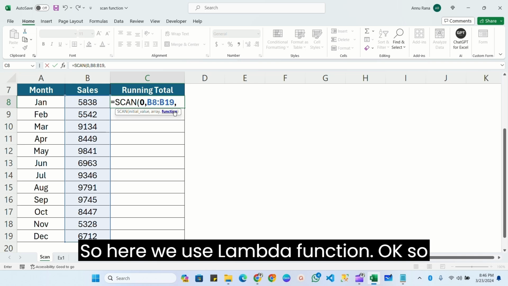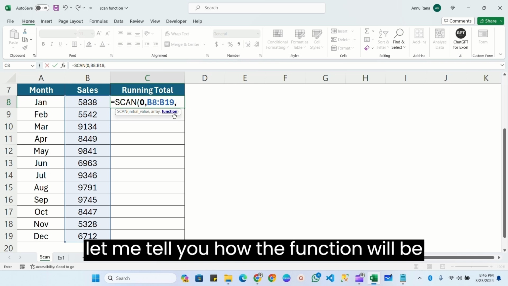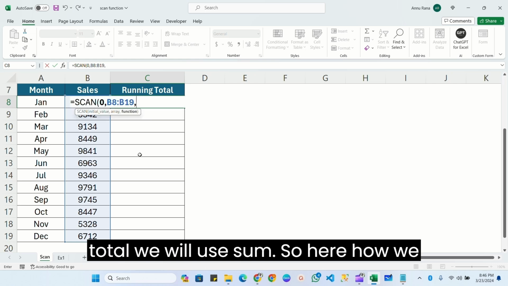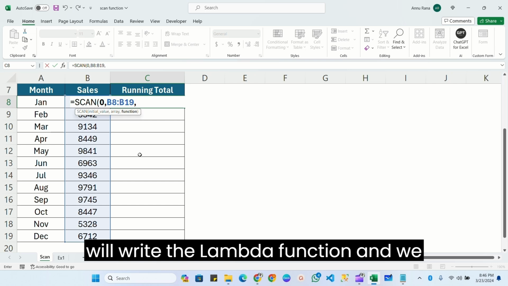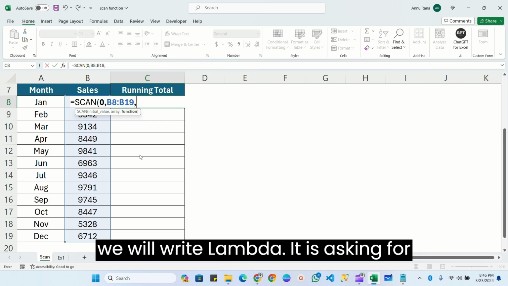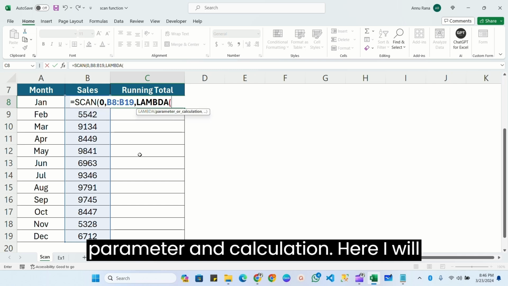So here we use the LAMBDA function. Okay. Let me tell you how the function will be written here. For calculating the running total, we will use SUM. So first we will write LAMBDA. It is asking for parameters and calculation.